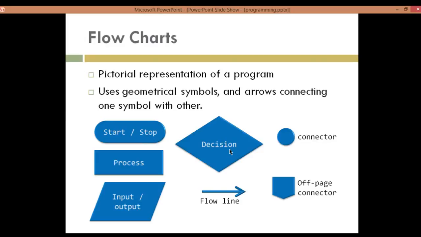This is the decision control symbol, which is used for representing conditional statements. Then this is the flow line, and it is simply used for connecting these other symbols, and its arrow represents the direction of execution. These two are the connector and off-page connector. For instance, if there is not enough space on a page to complete the flowchart, we can continue the flowchart on the next page, and to logically connect the two, we use these connectors.